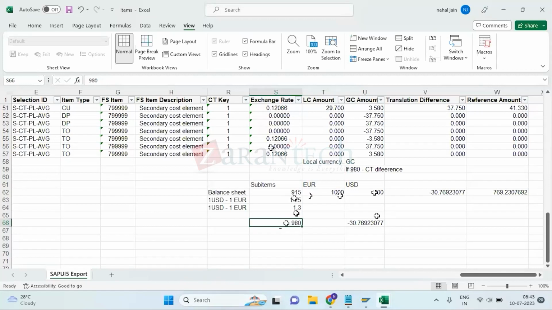In the sub item, you would know that 915 is my net variation and 980 is my currency translation difference. Understood. Whatever goes on 980 is all my translation difference.